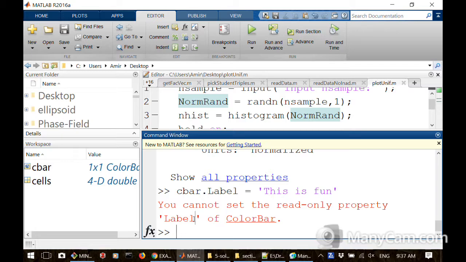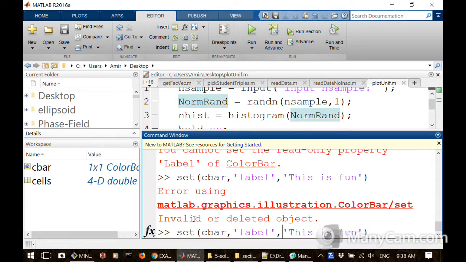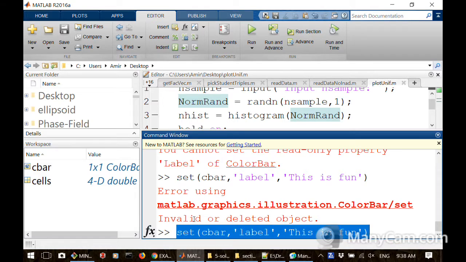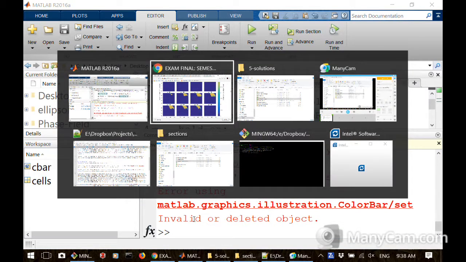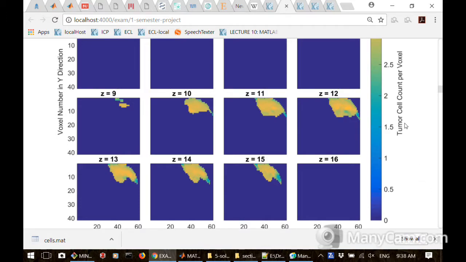So I think you could probably do it this way. Set cbar label. I'm not sure, I don't remember exactly how you add this label to the color bar, but we can learn it for sure. No, you cannot do this. I don't remember how I did it myself in the past, but you can do it easily.